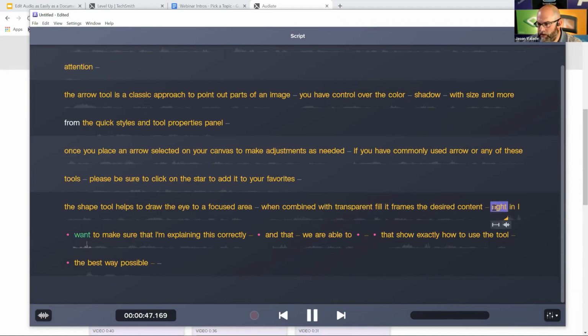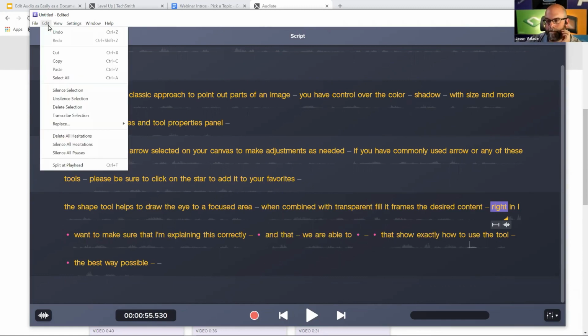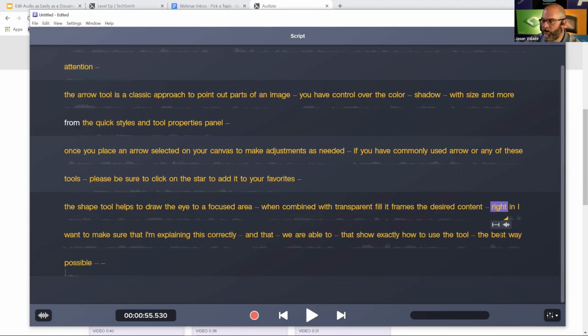Ryan, I want to make sure that I'm explaining this correctly and that we are able to show exactly how to. So I can go through and have Audiate not only silence those hesitations. If I'm confident in the rest of my content, I can hit delete and it will actually remove all of them and you can play it back. Ryan, I want to make sure that I'm explaining this correctly and that we are able to show exactly how to use the tool.